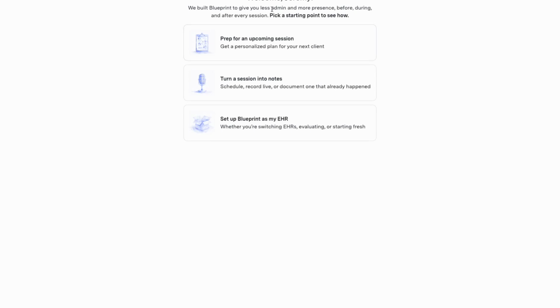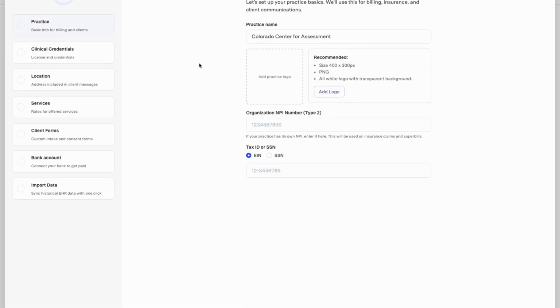All right. So we built Blueprint to give you less admin and more presence before, during, and after every session. Pick a starting point. Okay. So this sounds good. This is interesting, actually, that it's allowing you to prep for an upcoming session, turn a session into notes, or set up Blueprint as my EHR. I'm not sure what the use case would be to just jump into using Blueprint as a tool for a one-off session or turning a session into notes. Maybe that's part of the use case they're going for, but I'm going to pick set up Blueprint as my EHR.